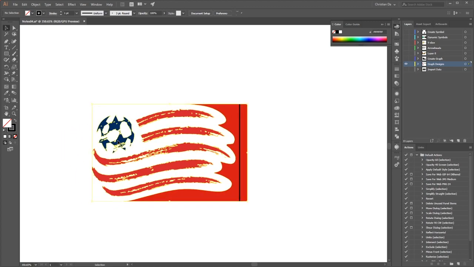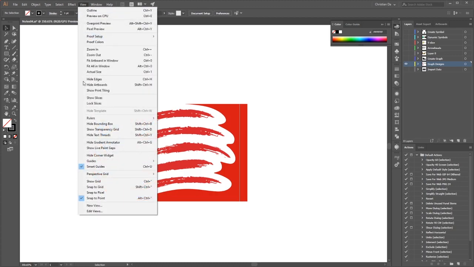So I have a vector version of the logo. I have a rectangle, a colored rectangle, and then I have this line here. Now the line I've turned into a guide, which you can do with Control 5, or you can go to View, Guides, Make Guides. And since I have nothing selected, there's nothing to make into a guide. You can also release the guide with Control Alt 5. But again, we don't have anything selected.